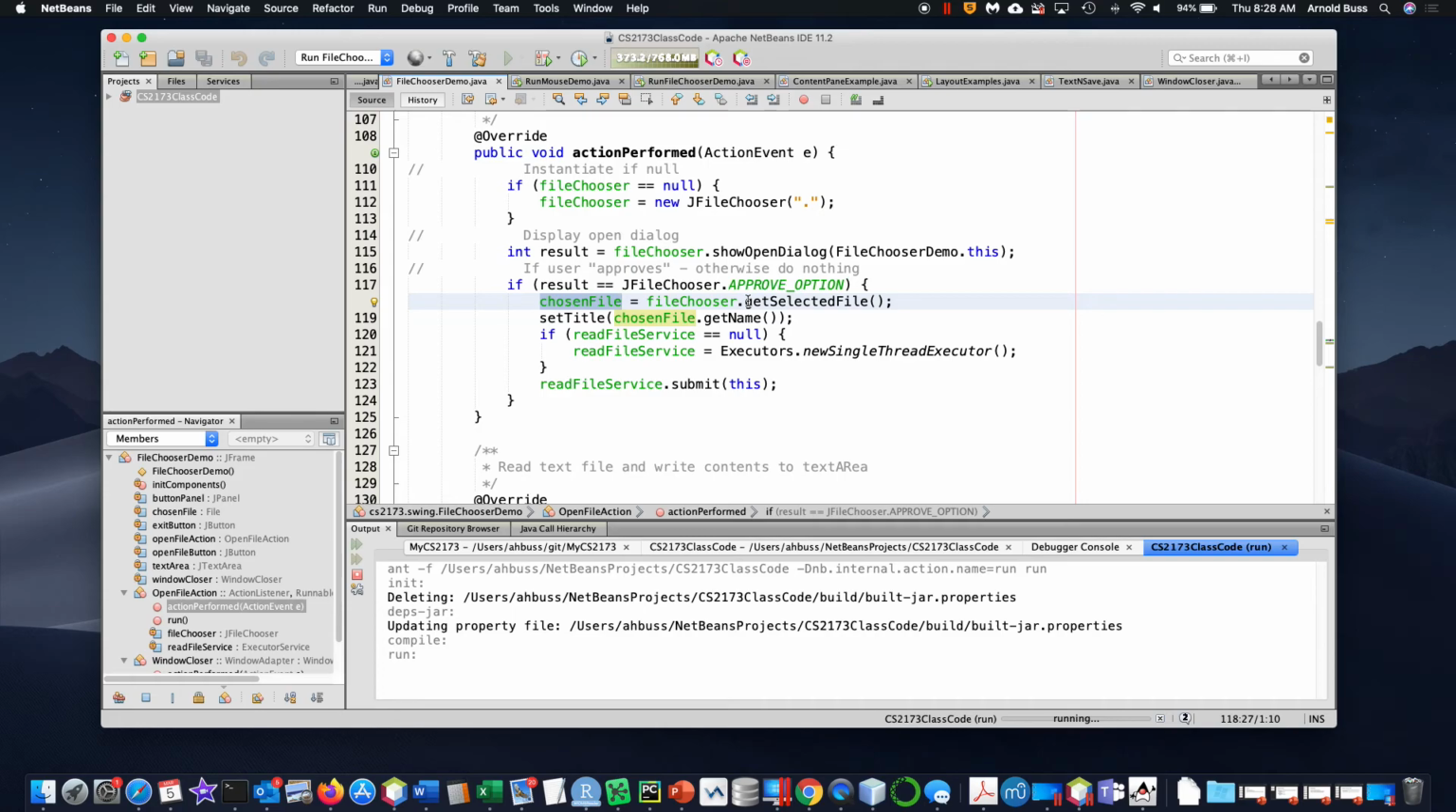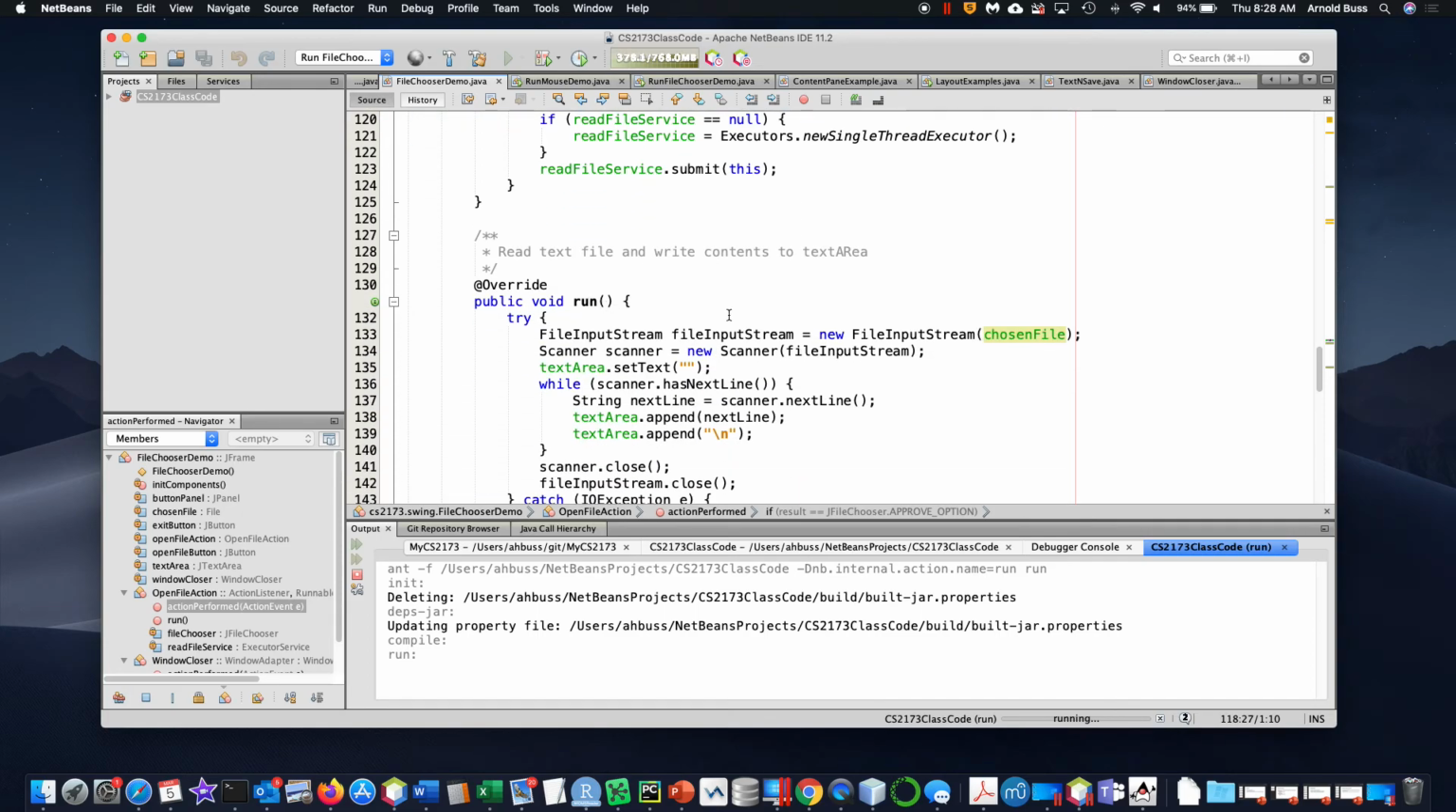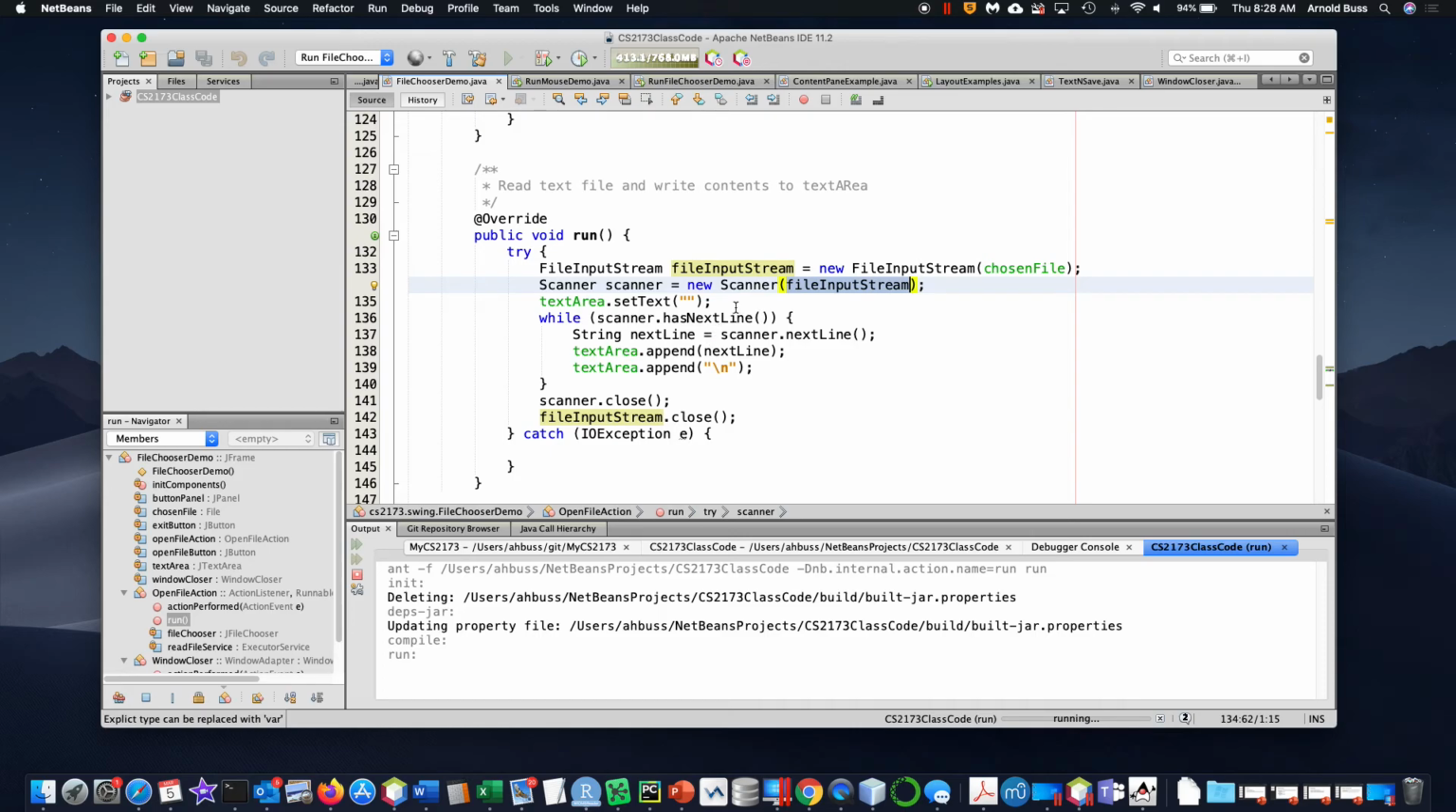So now, once we get past here, we have a file. We have a file object, and so now we can use that file object to get a file input stream, as we've done before, and feed that input stream into a scanner. Now the first thing we're going to do is clear the text area, which we do by simply setting its text to be the empty string.